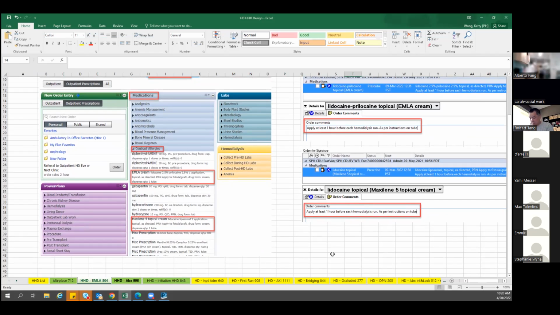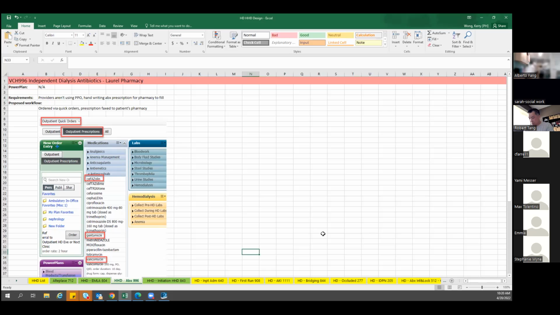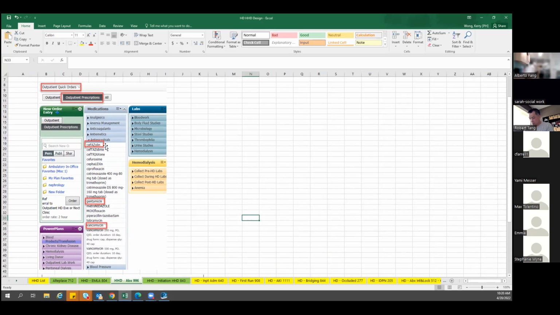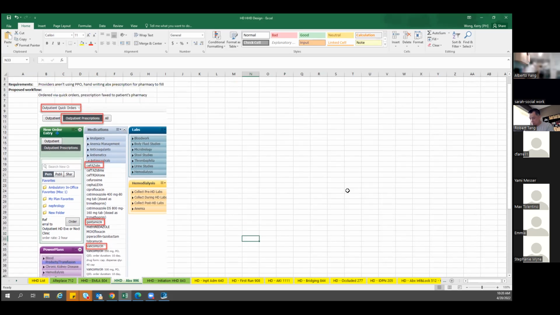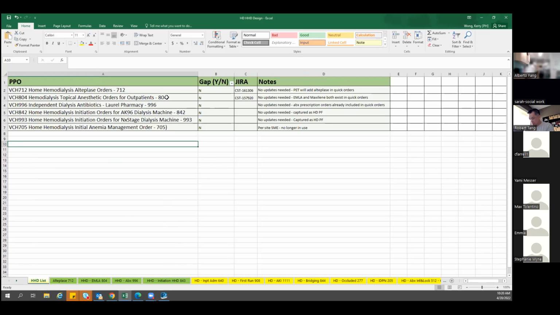And then the next one we have here is for antibiotics. Again, the PPO consists of 3 antibiotics: cefazolin, gentamicin, and also vancomycin. And again, these 3 are available under the folder antimicrobials. So this is also ready for you to use as well. And that consists of the items that will be found on quick orders.